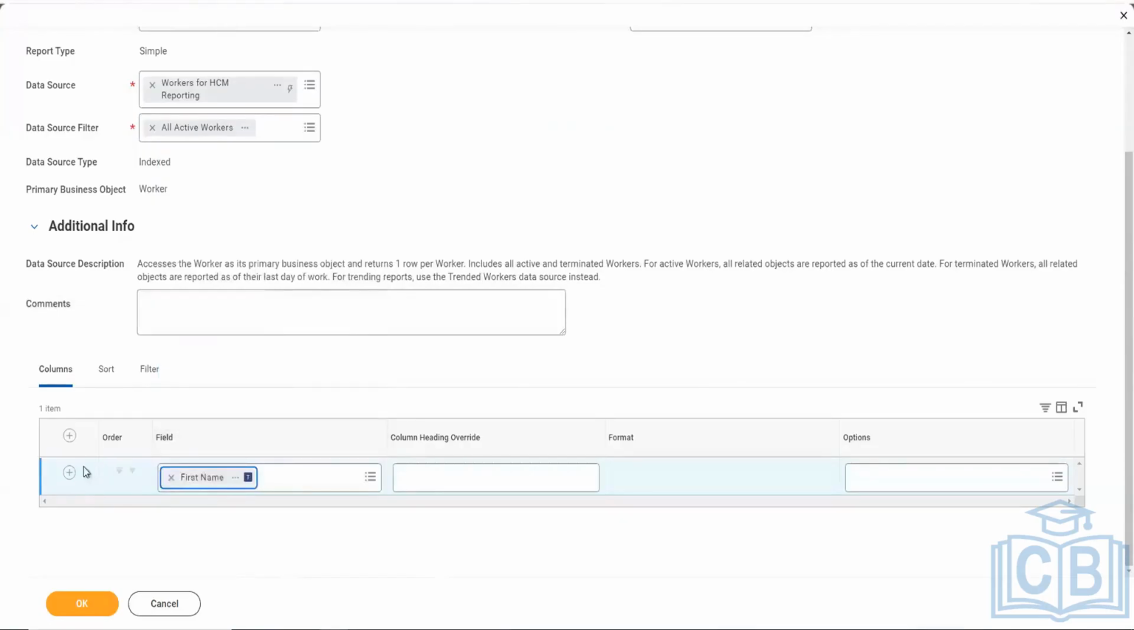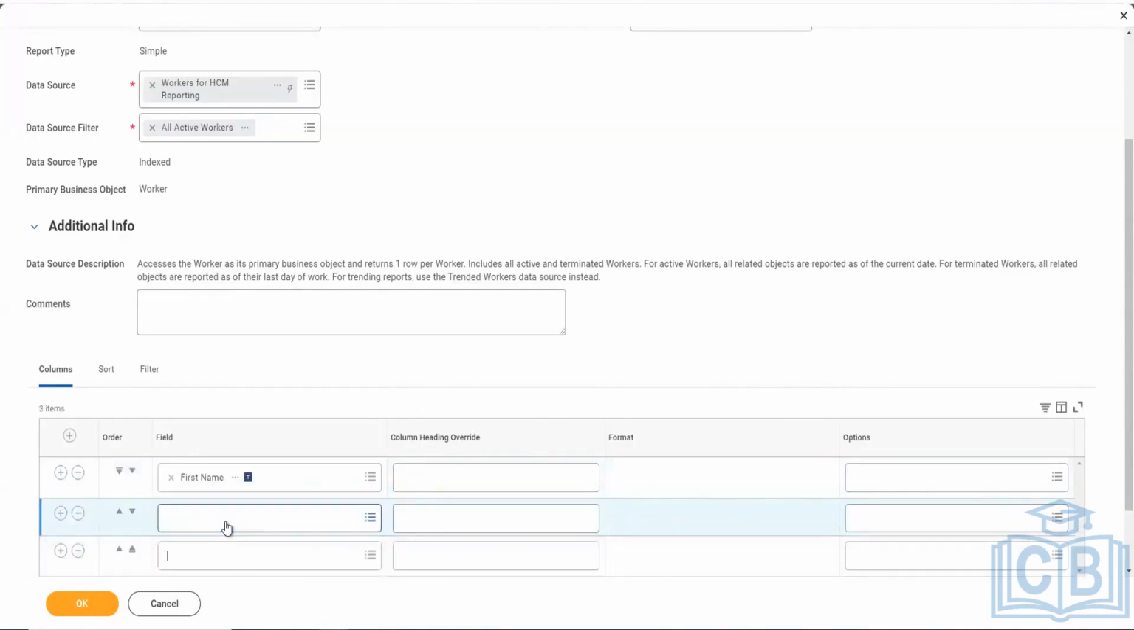Let's say you have extracted first name. Add it.